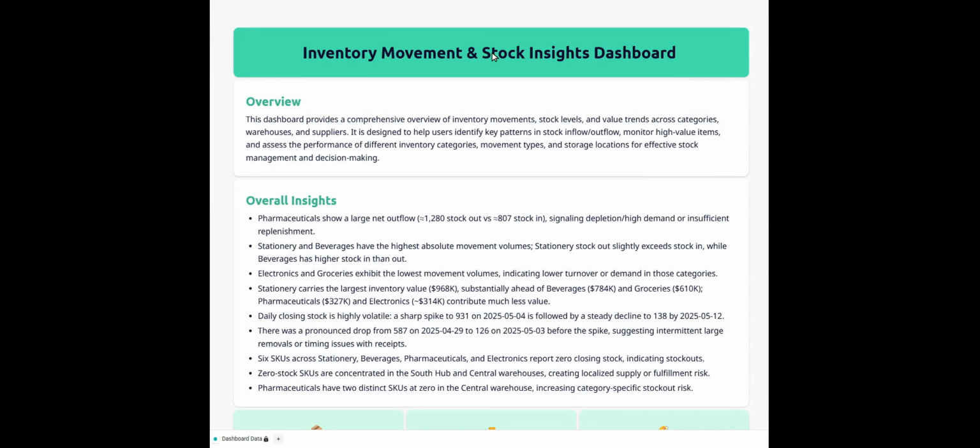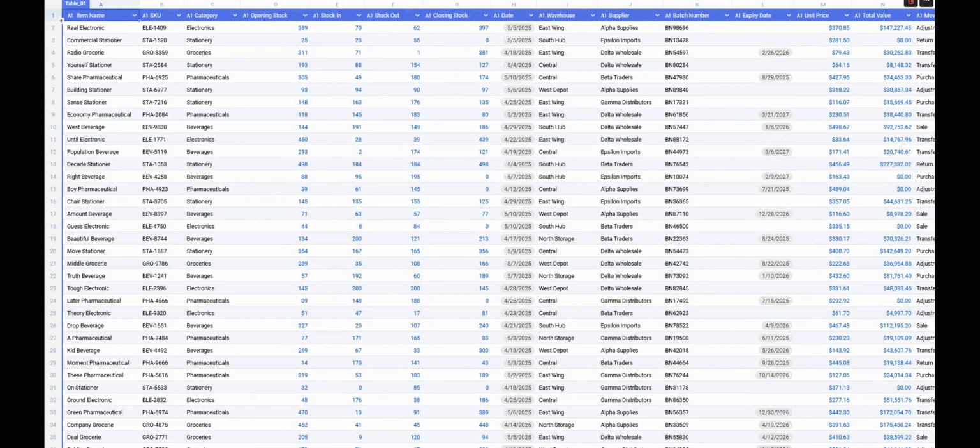Want to build an inventory movement and stock insights dashboard in under 2 minutes? This is what we're building. This is the data we're working with. Let's create it live. We start by importing our inventory data into Bricks.